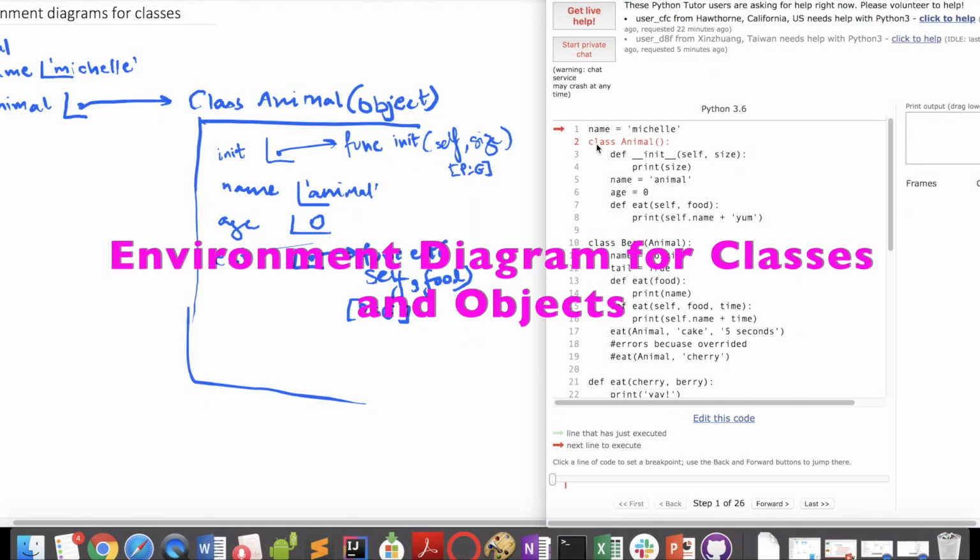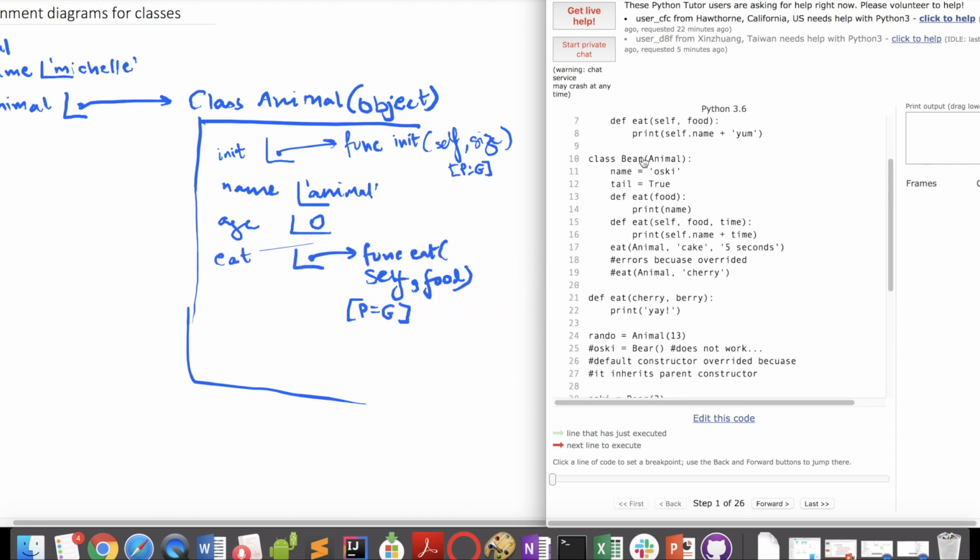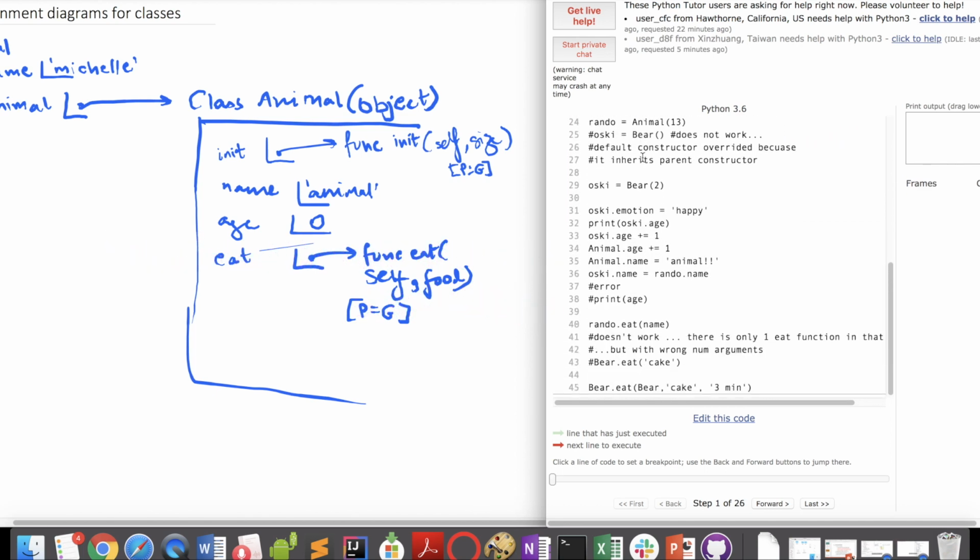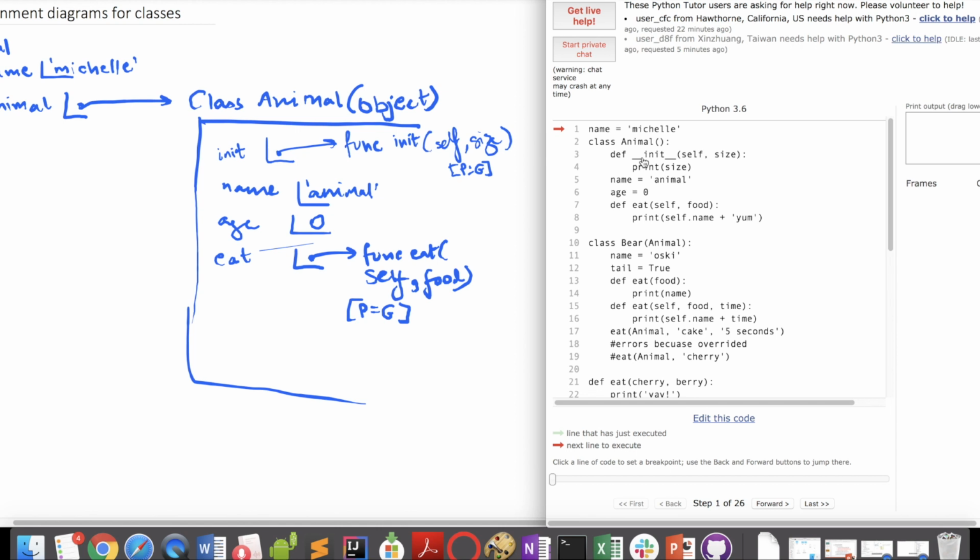So today we're going to walk through an environment diagram, but for classes and objects. This is the code on the right of the screen, and we're going to walk through an example which basically traces out the environment diagram for this code. I encourage you to pause the video and try it out yourself first.